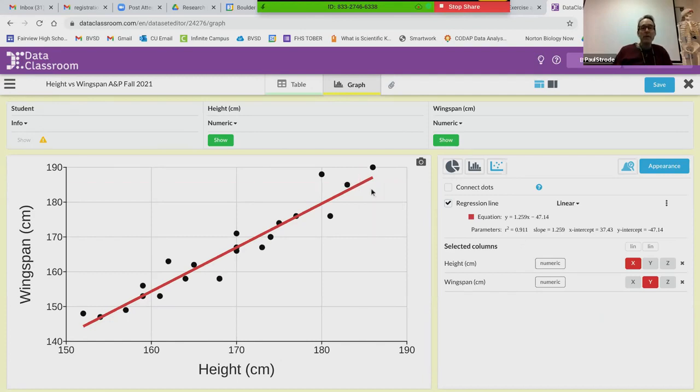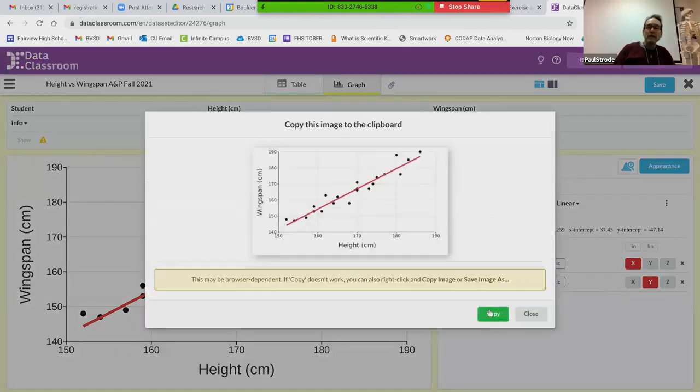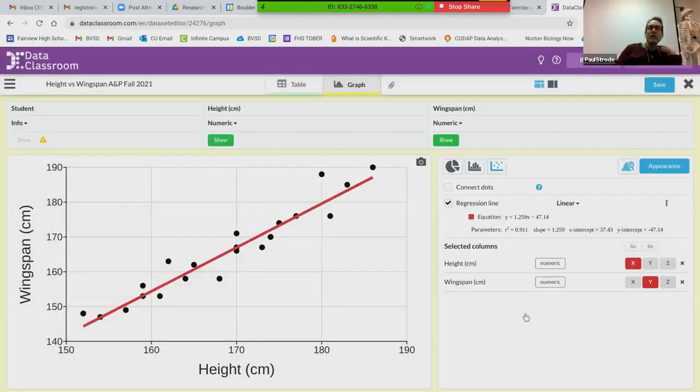And so, yes, indeed, there is a statistic. Well, we don't know if it's statistically significant, but there's a pretty strong relationship between height and wingspan. And so once the students get their graph, they can copy it and then they can just paste it to a document.